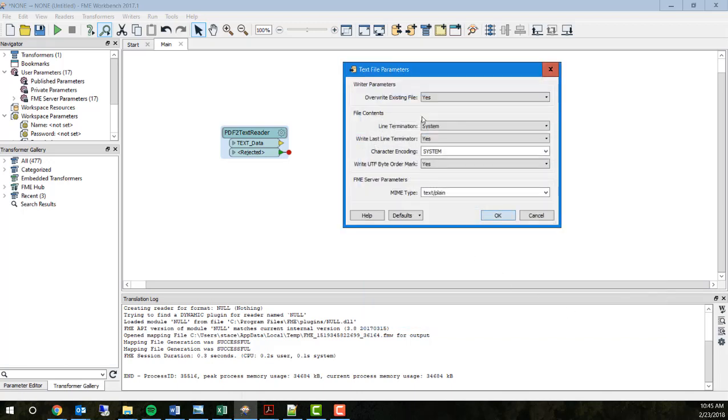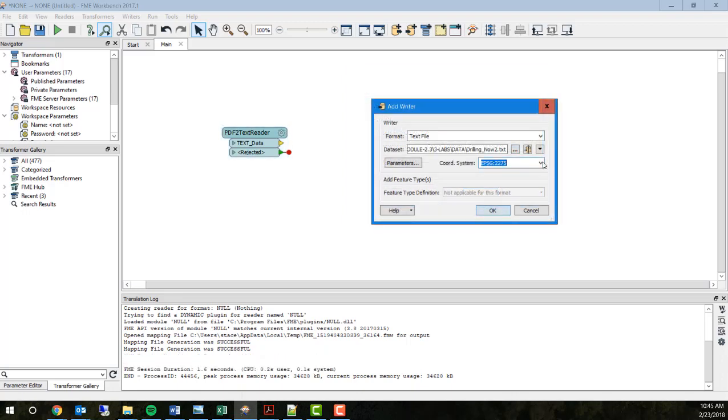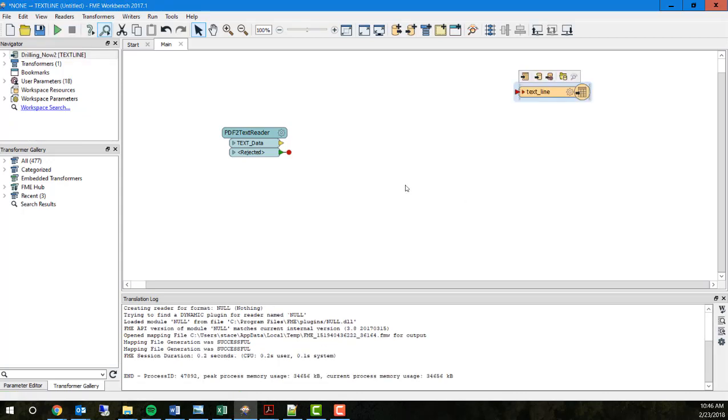And in the parameters here, you can say overwrite the last file, termination system, write line termination yes, change encoding, I got that. I'll just leave all that default like that. And for the coordinate system, I'll leave that blank because it doesn't really have one. Alright, so now it should bring in and drop that.